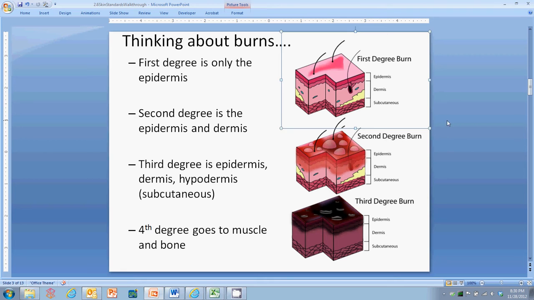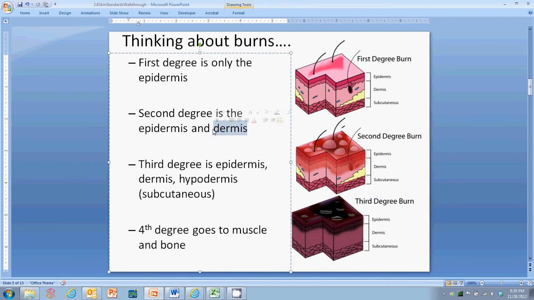Thinking about the burns, talking about the layers. A first degree burn is only going to go through the first layer, the epidermis. The second degree burn is going to go to the second layer, the dermis. Make sure you say the names. The third degree burn is going to go to the hypodermis, the third layer. A fourth degree burn is going to go below that to muscle and bone, to the fourth layer, you could say, although it's not the skin anymore, it's muscle and bone. So, first layer, first degree, second layer, second degree, third layer, third degree, fourth layer, fourth degree.